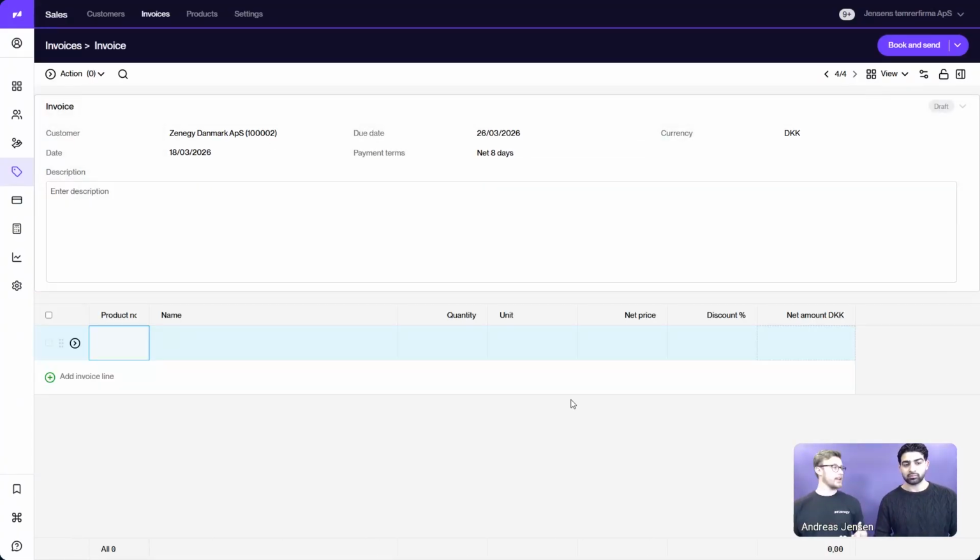So now we have created a draft invoice, meaning that if we close the system, it will still be there next time we log in. So it saves the invoice. We have started on an invoice, and we are still able to change the customer, change the invoice date, and also change payment terms and currency, if we would like to do so.